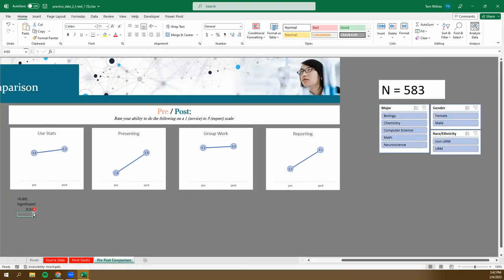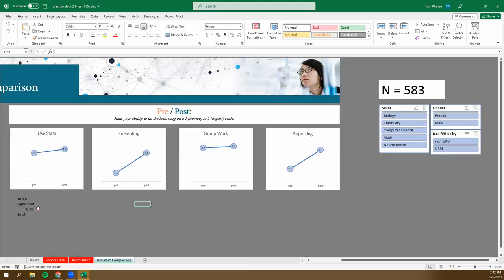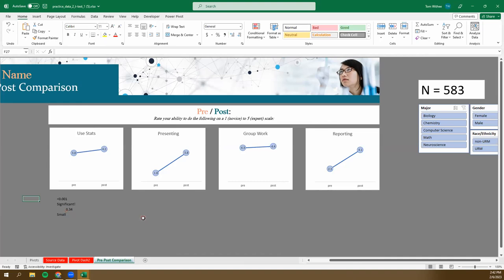Why did that one not take? This is my p-value. This is significant. Oh, it's D. And that size.